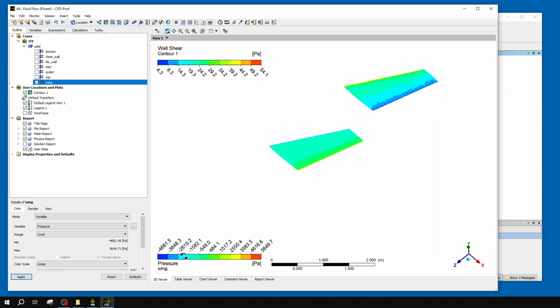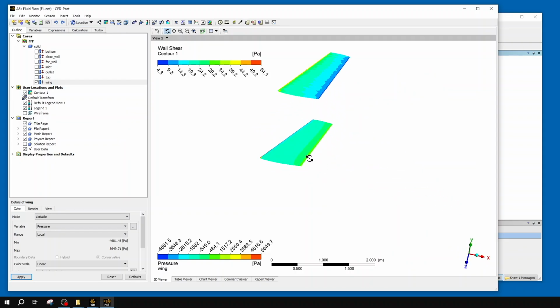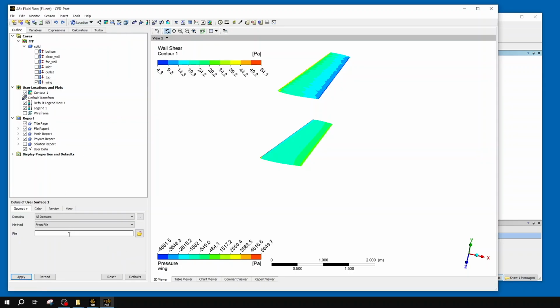Some of the other useful features in CFD Post is defining certain locations. What I found really helpful in my own research is using this offset from surface feature. So I go to my user surface because I'm defining a pretty custom new surface. And instead of from a file, I'm going to go offset from a surface.